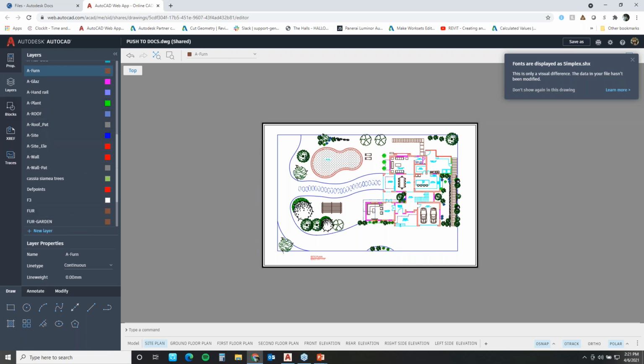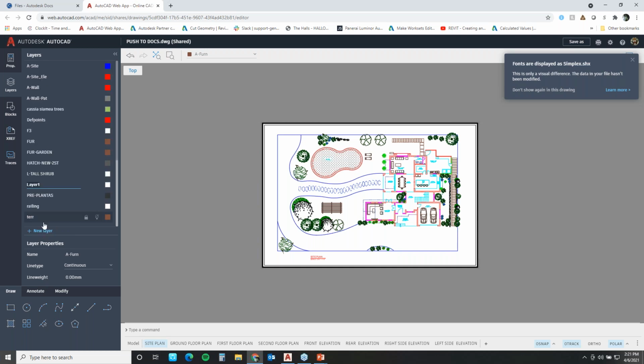If you want to create a layer, all you have to do is hit the button here, new layer, and then create a new layer. I'm going to go ahead and start moving towards the trace. So let's go ahead and say tracings here, and let's give it a color, red.